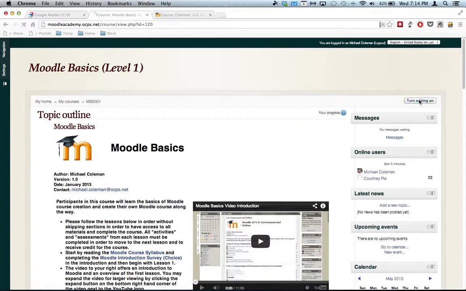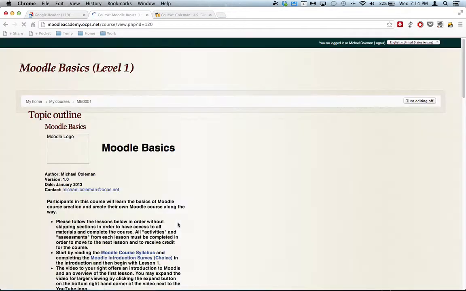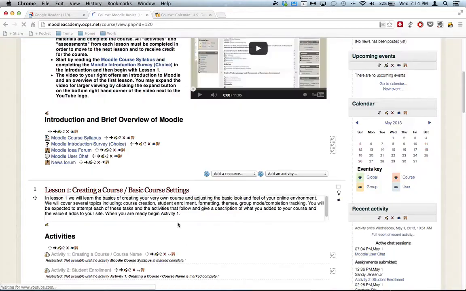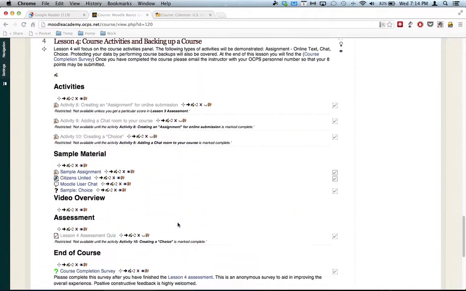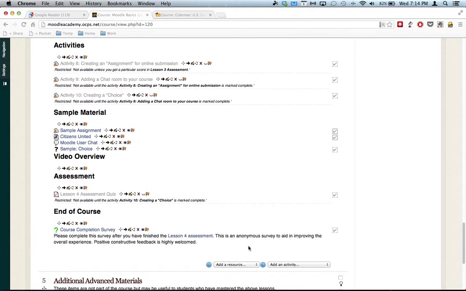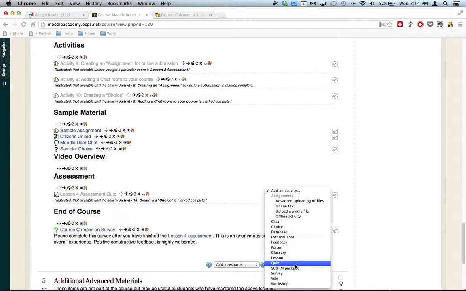Go ahead and turn editing on. And this time, instead of using the Add a Resource field, we're going to go to Add an Activity. And we are going to scroll down to Assignments. You'll see that Assignments actually has several different types. There's Advanced Uploading, Online Text, Upload a Single File, and Offline Activity. There are really only 2 that you'll ever use.